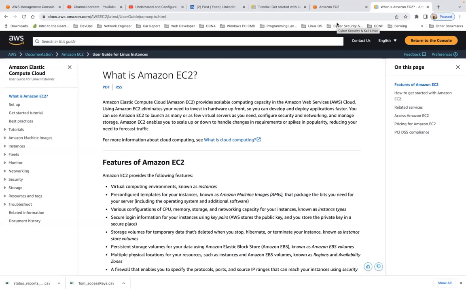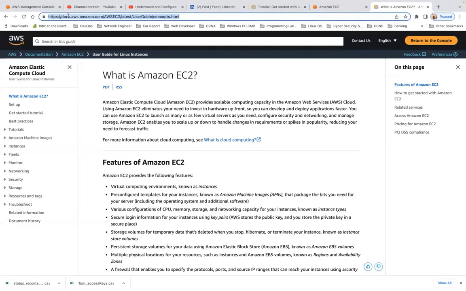So in this demo and lecture, we're going to talk about Amazon EC2. If you follow along with me here, you will see I'm on docs.aws.amazon.com. Amazon EC2 is one of the most popular AWS offerings. EC2 stands for Elastic Compute Cloud, which is the Infrastructure as a Service offering with AWS.